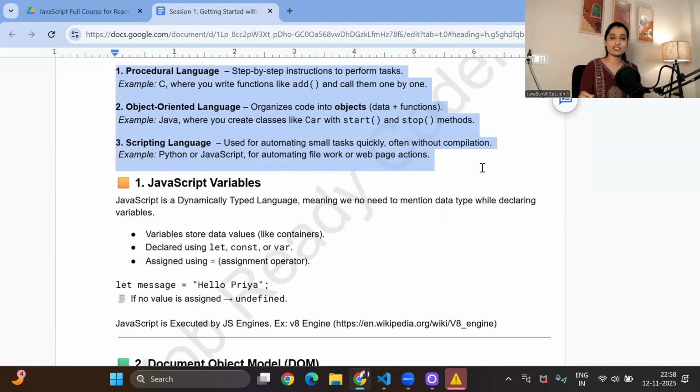So what is the difference between object oriented and scripting language? Why are we calling this a scripting language? Let's understand everything from scratch.